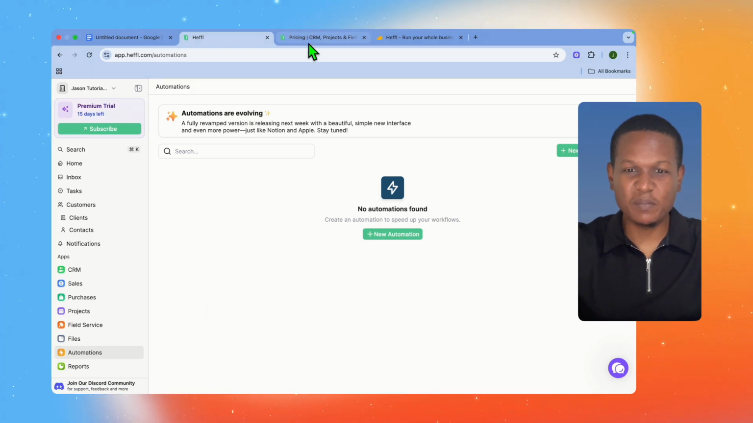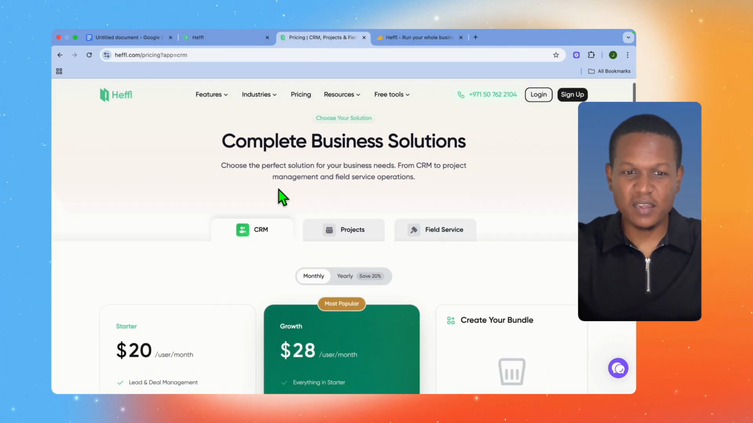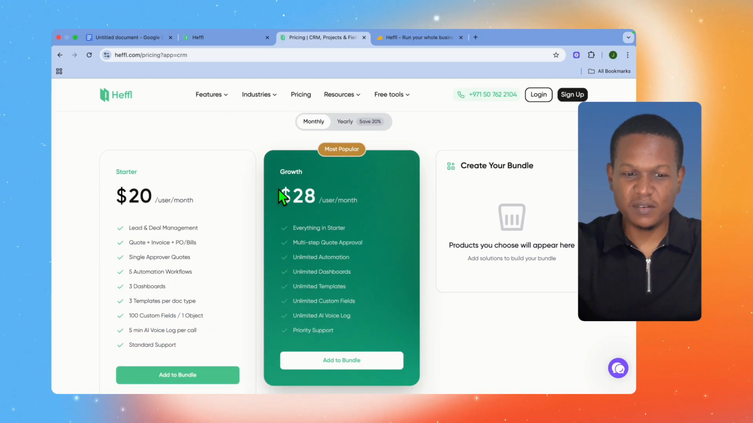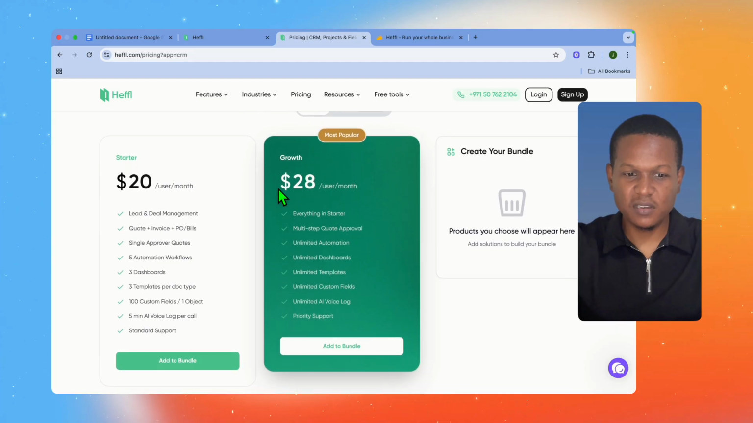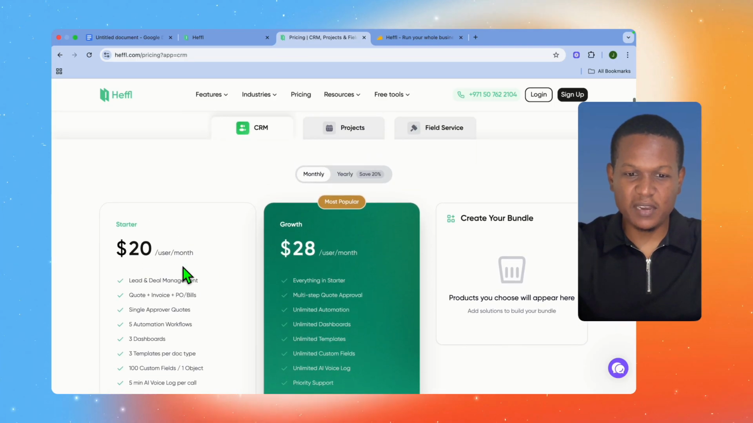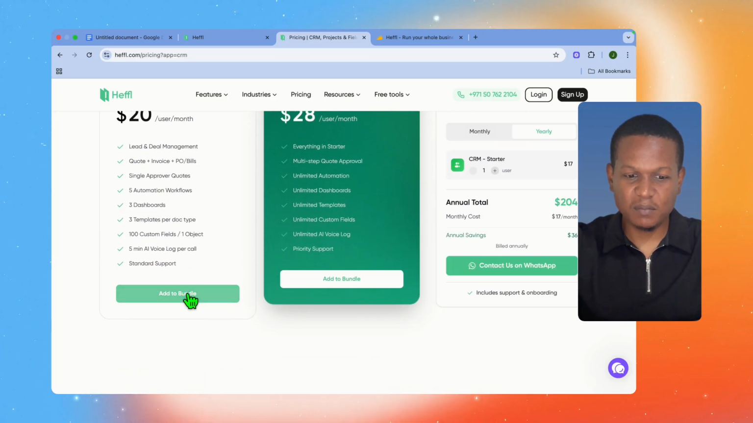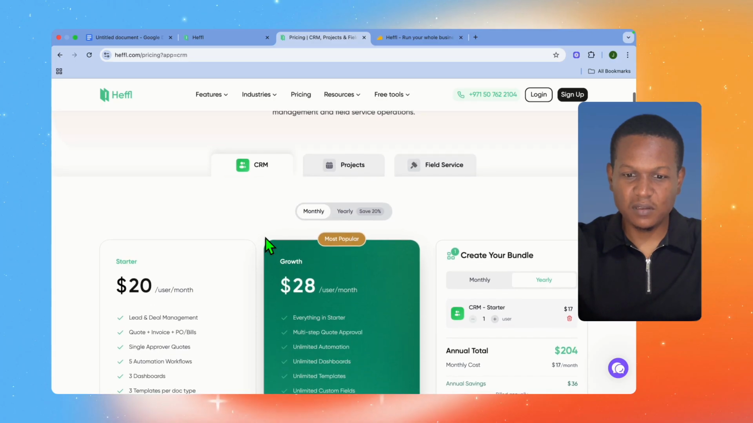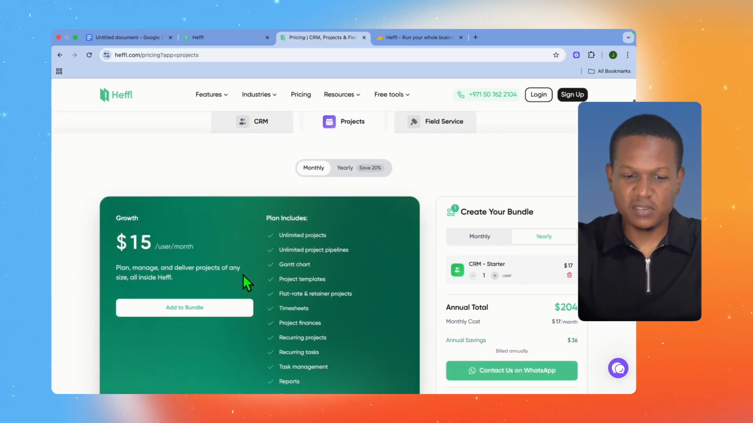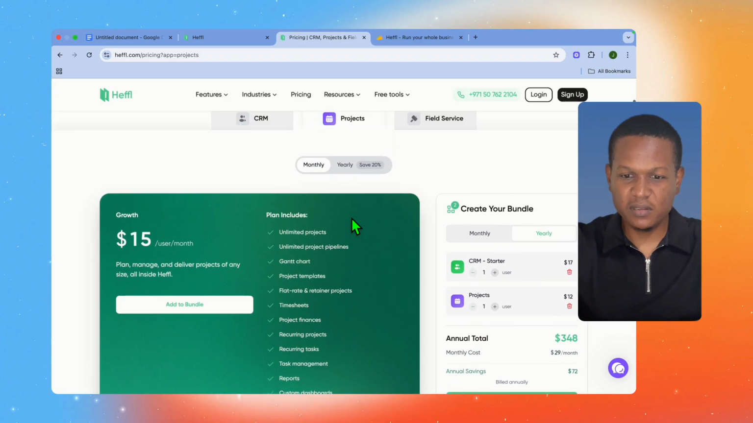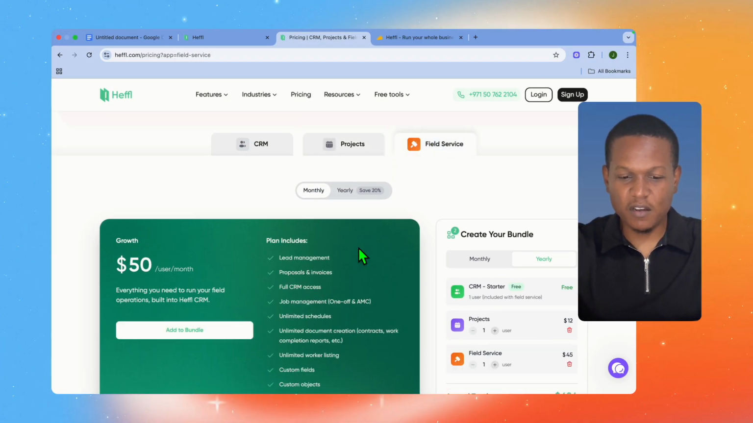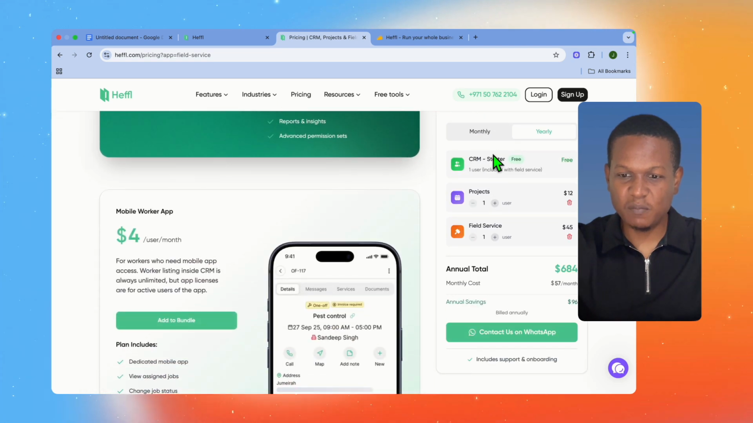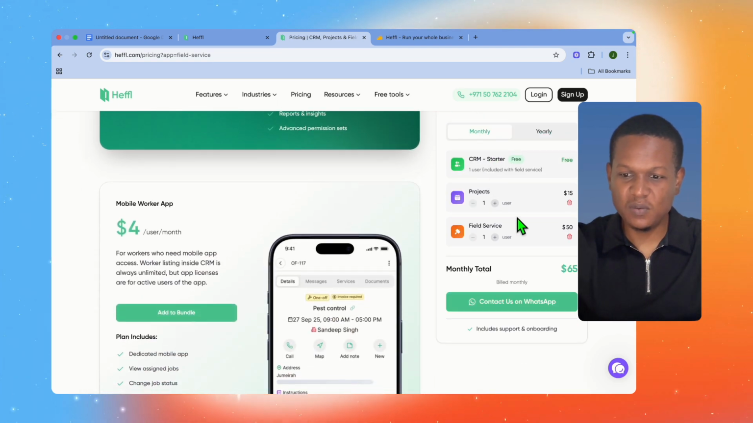Now let's talk about the pricing. When you go onto HEFFL's pricing page, as you can see right here, you'll be able to combine all of the different features. For example, you can combine their CRM feature by tapping on Add to Bundle. You can also select projects and you could tap on Add to Bundle. Then you could select field service and select Add to Bundle. Or you can select one individual service that you would like to use.